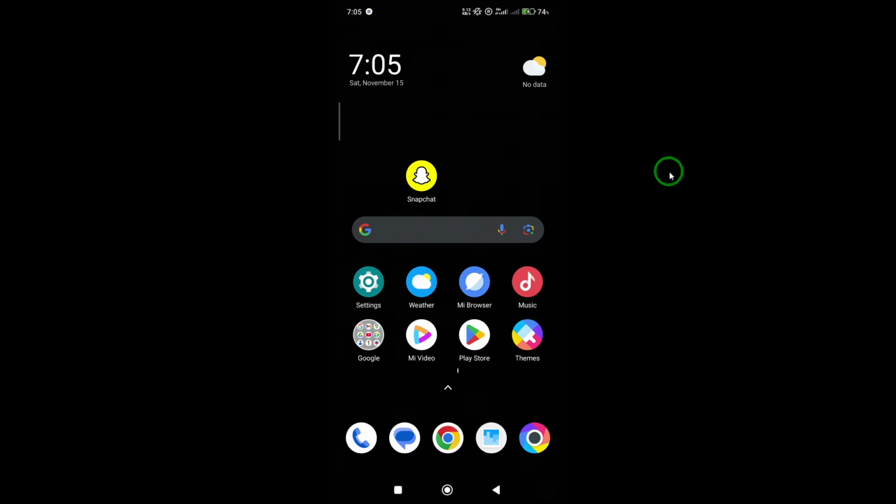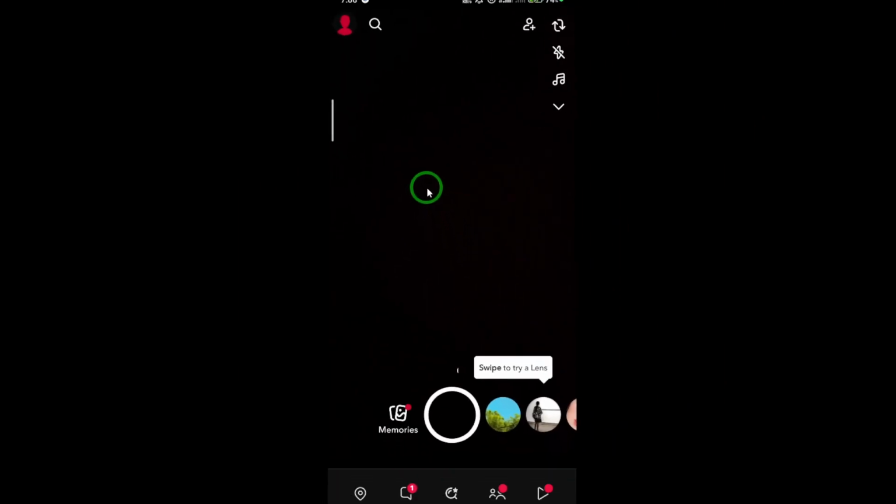Let's get started. First, open your Snapchat app. Make sure you're logged into your account and you're on the main camera screen. This is where all the fun begins.